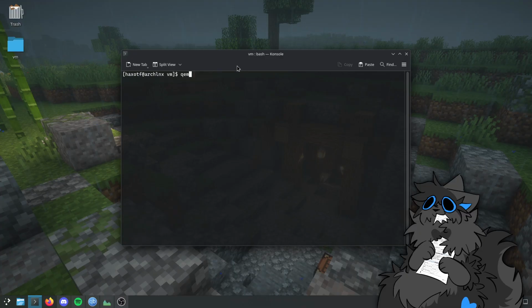We need to run qemu-img create -f, which is a format, qcow2, name disk, and let's do 20G. So create an image of format qcow2. Qcow2 I won't explain, read about it, of a name disk, and it will have 20 giga, qcow2 to save space. Boom. Now we got a disk.